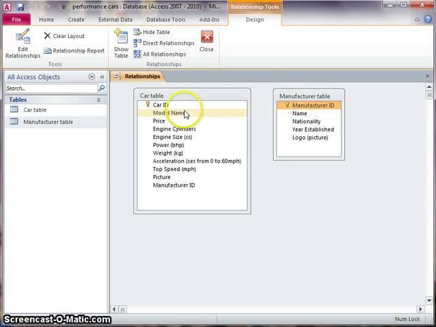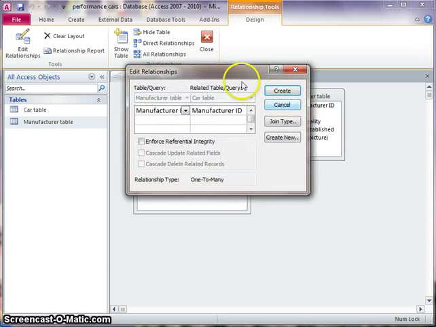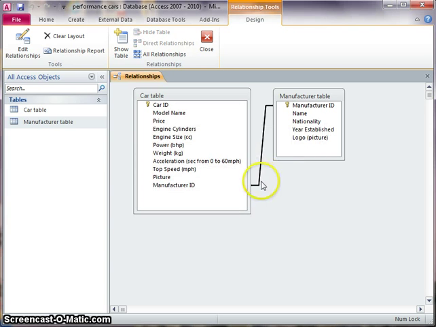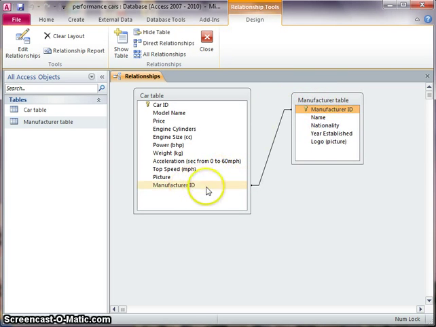So, every car in this table has a car ID, and every maker of cars has a manufacturer ID. But in the car table, I've also got the manufacturer ID, which I can link up to this manufacturer table literally by clicking on it, holding my mouse down, and dragging up to the manufacturer ID here. I just need to say that I want to create this relationship and confirm it, and then it draws a line to show the link between the manufacturer ID and the manufacturer ID up here.